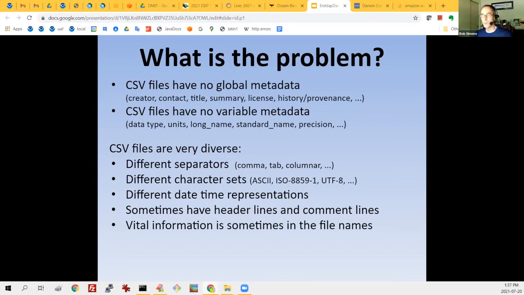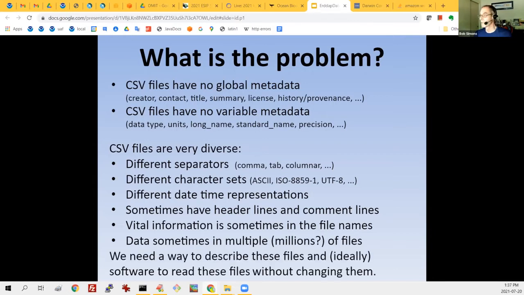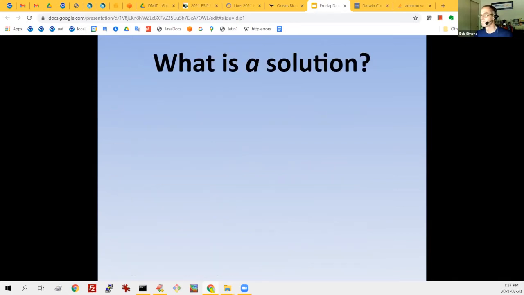A lot of the data sets I work with have collections of files making up the data set, and some useful piece of information is only in the file name. And sometimes the data, as I said, is in multiple, even millions of files. So we need to aggregate them. So we need a way to describe these files and ideally software to read these files without changing the source files. So what is a solution?